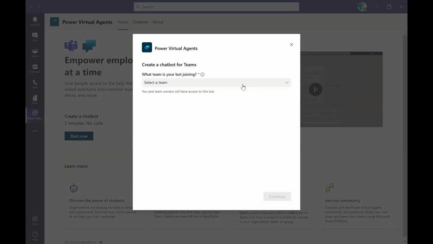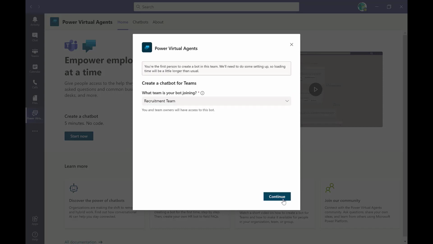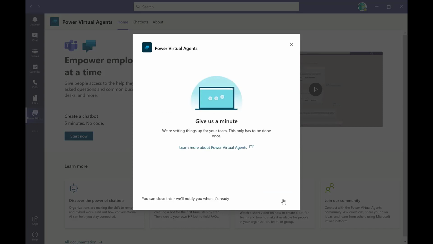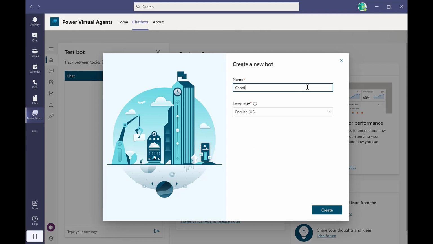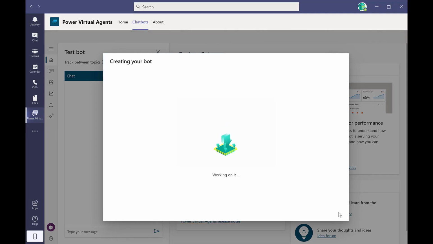And you can pick the name of the team you would like your bot to join up in. This will take a few minutes while it's just getting ready in the background. When it's ready, you can now name it. Have a bit of fun with it if you like. You can also choose from different languages as well, but we'll just pick English in this case.